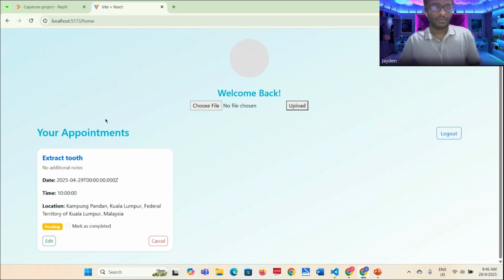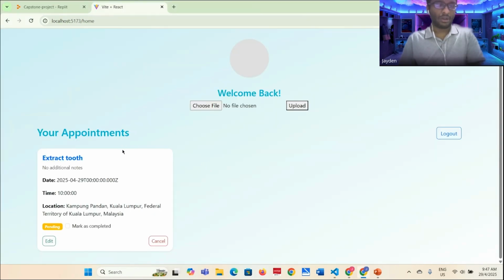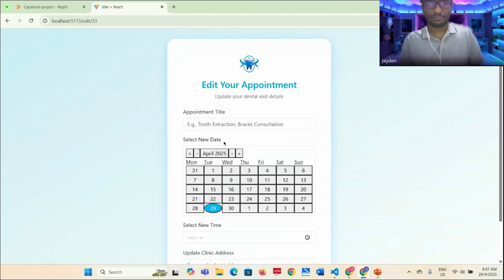As you can see, the booking has been created here. It also shows up in our database, and there's also the option to edit your appointment and also to mark your appointment as completed. So I'll demonstrate the function to edit the appointment.